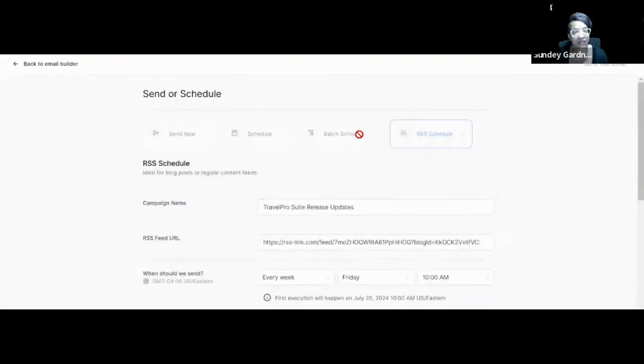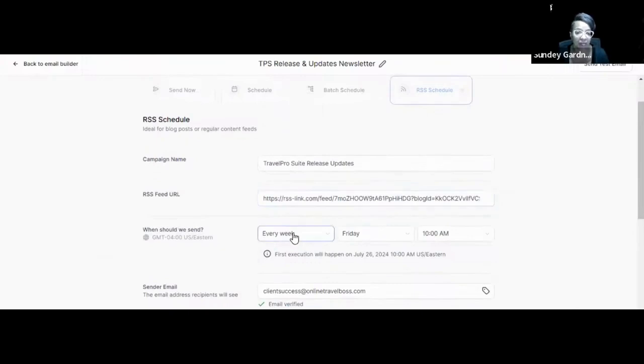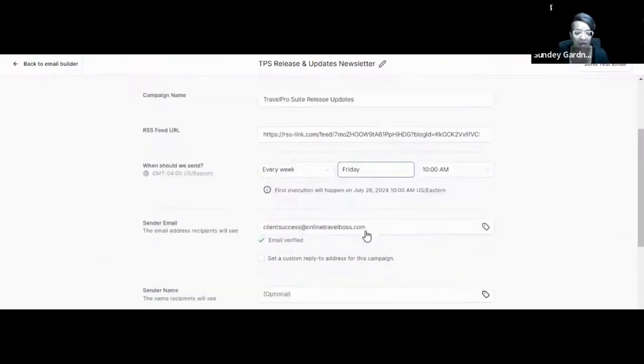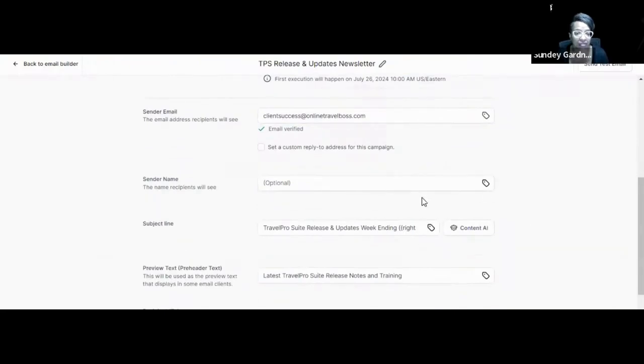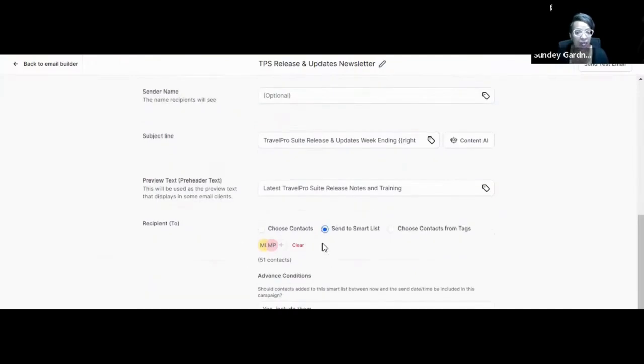So once we've got the template, the email template, we have it laid out the way we want. We have an image, we have text, we have the RSS feed coming in. Then we schedule it. We pulled the RSS feed in. We determine when we want it to go out. We say who it's from. We do the subject line. The subject line is pretty generic, like I mentioned. And then we select our smart list. So our smart list is who the email is going to go out to.